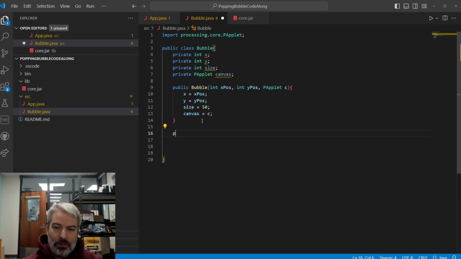So let's do the very first thing. We're going to do public void. Let's just make a little display method. We want to make sure that our bubble can show up on the screen.